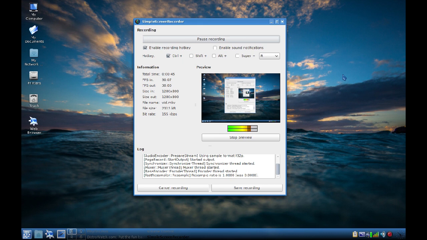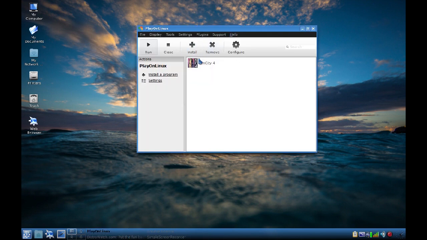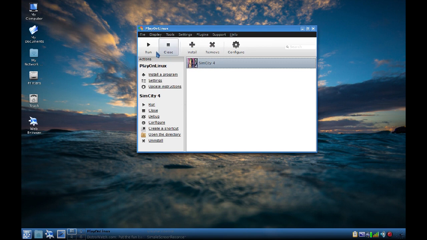So during the first, second, third, fourth and fifth episodes, of course, we're going to look at SimCity 4 on Play on Linux through Wine. So we'll just show you a quick preview of what's coming up. You just go on to Play on Linux here. I've already got it all installed and configured and whatnot. So we'll just click run.